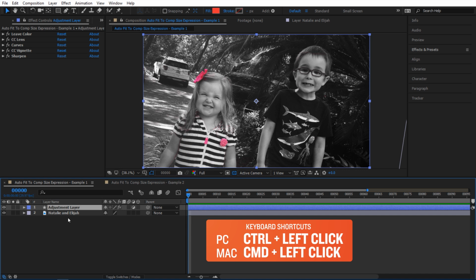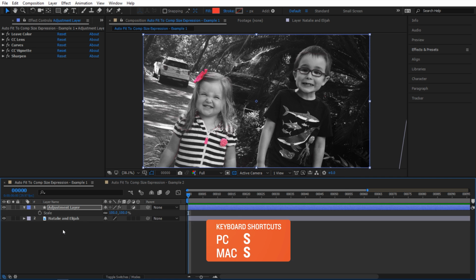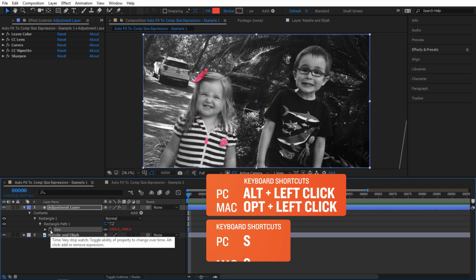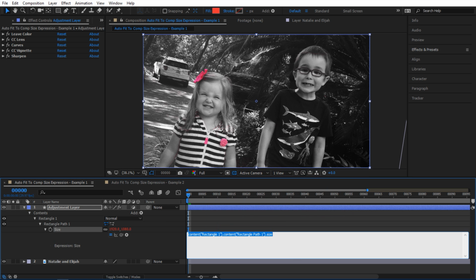I'm gonna Control click on this triangle in here, and then select size and hit S twice to solo it. Alt click to activate the expression. And in here, I'm just gonna label my variable. I'm gonna say sizeX, and then I'll define that sizeX. I'll say thisComp.width. So basically I want sizeX to be the width of my comp.